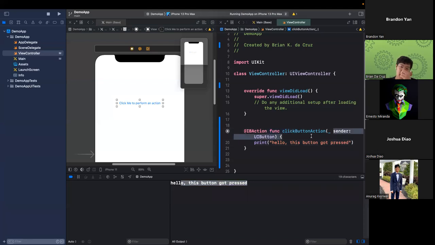It says that this UI button is the sender, and it's sending a message to this function, this code over here, saying this button got pressed. And then it's performing the action of whatever is inside the curly braces. It's printing this button got pressed. So that's why it's going to print something over here.